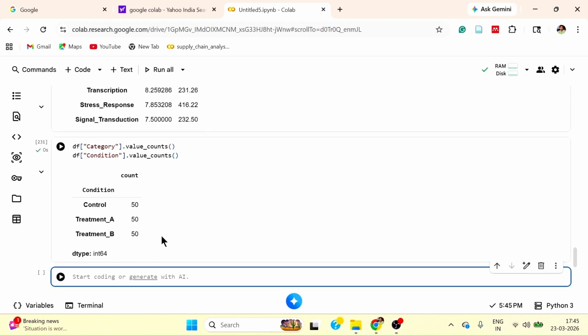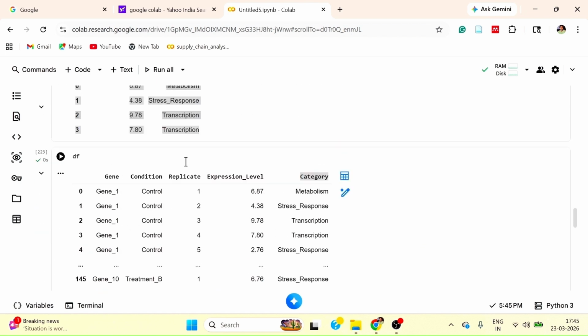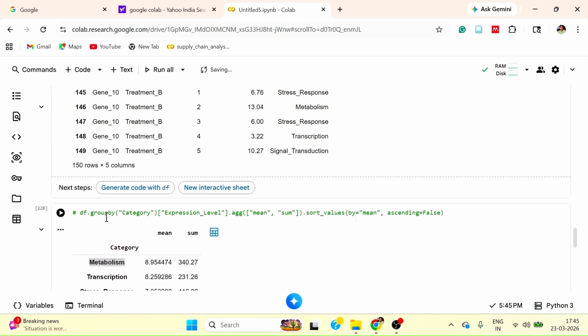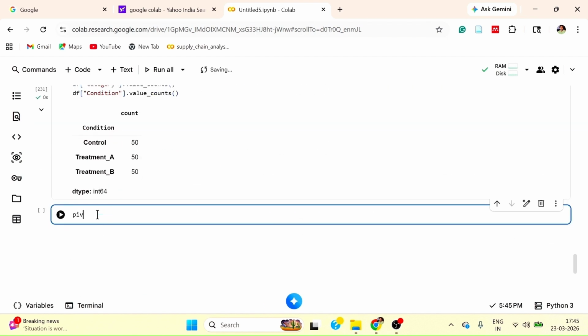So we have an even number of conditions, which is control, treatment A, treatment B. So that's fine. Now we can also do some pivot table analysis. Let me show you what a pivot table is. A pivot table comes with pandas as well.